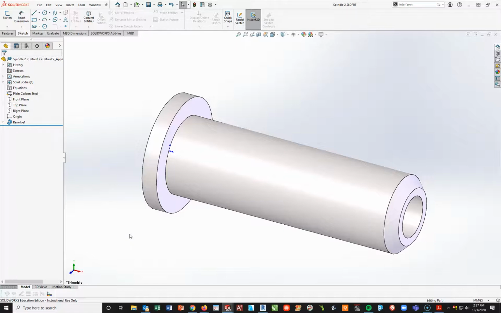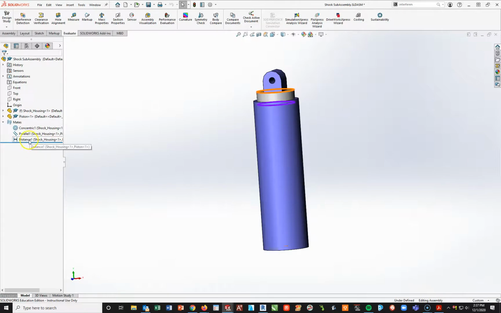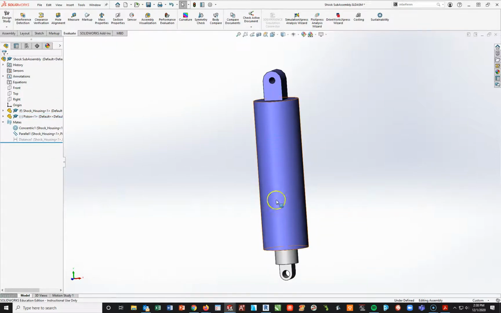All right, from here, what it wants us to do is go in here and suppress the distance mate of the shock and shock assembly. So what I'm going to have to do here is go into Control Tab, go to my subassembly, right-click and suppress this. I'm going to do a rebuild and a save. Okay, so now this is free to move. There's nothing holding it in there.